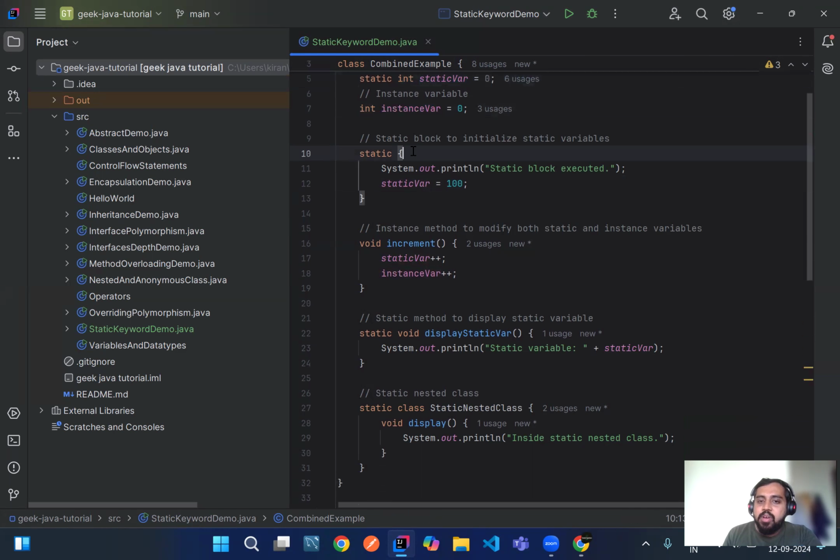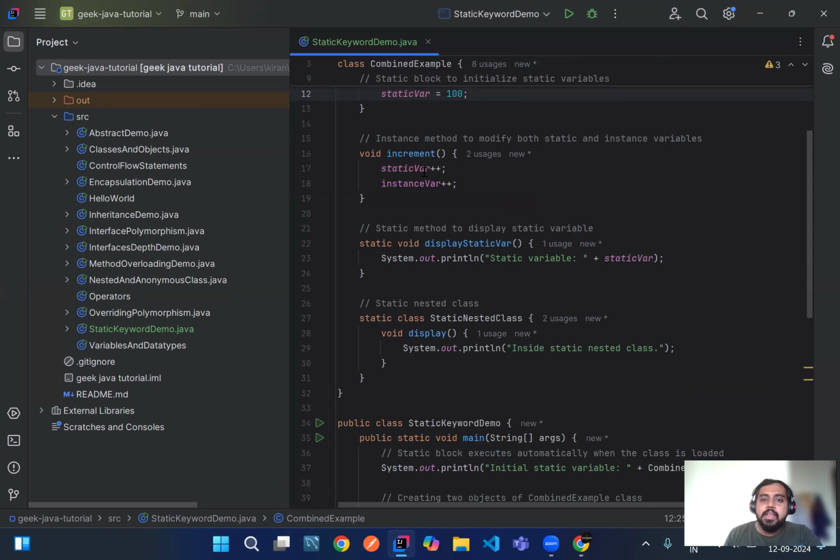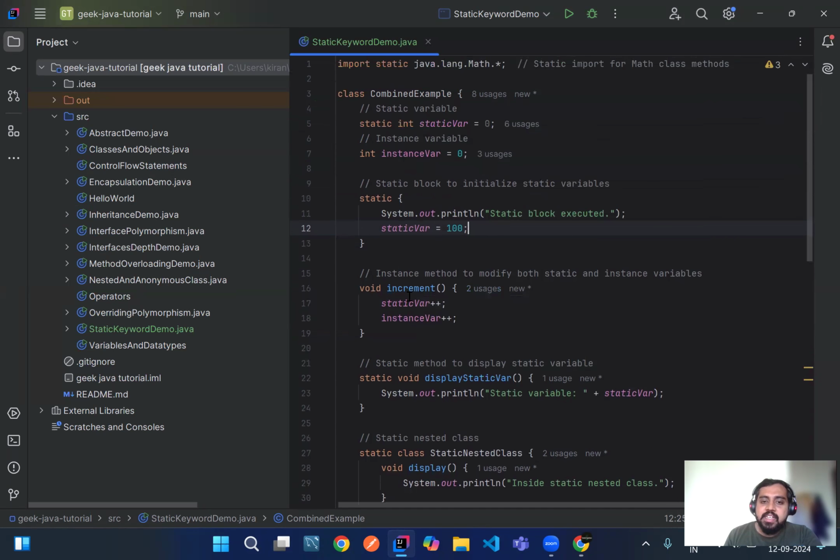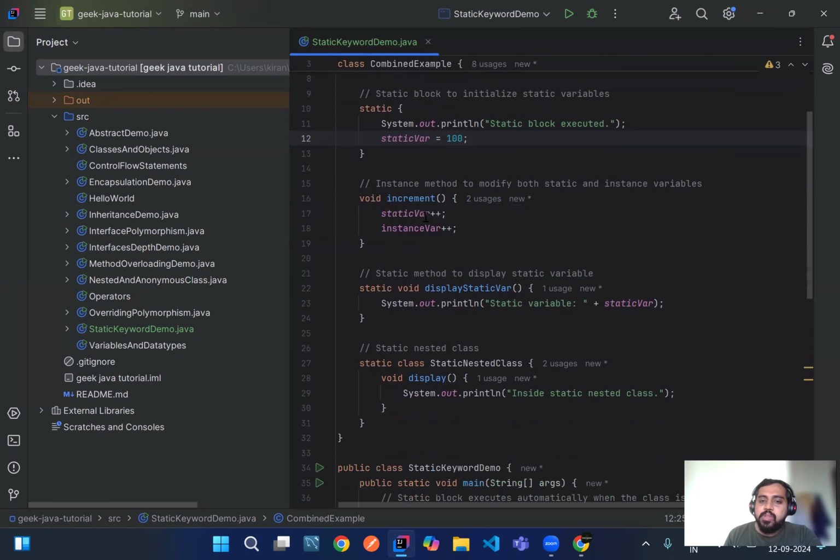I use a static block where I'm printing that it is executed from the static block. As I already told you, it is used to initialize a static variable. Initially I initialized the static variable with 0, now I'm initializing it with 100. After that, I created one method inside this CombinedExample class, an increment method, which increments both the static variable and the instance variable, to show how the static variable will be shared among all objects and how the instance variable will be created object-wise.